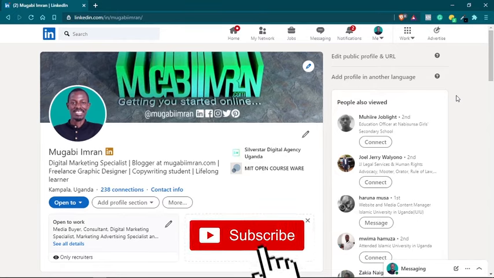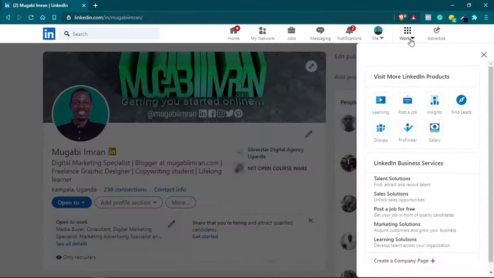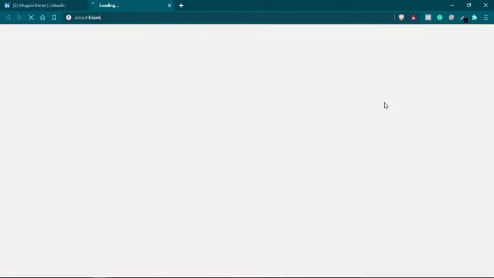So to get to LinkedIn Learning, you can just type in the link linkedin.com/learning. Or you can just come to your profile, go to this button right here that says work, and you find this button learning. So let's get learning.